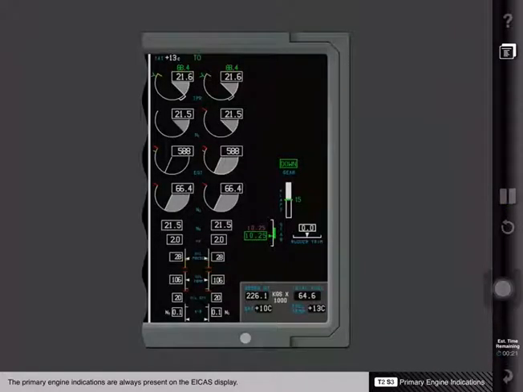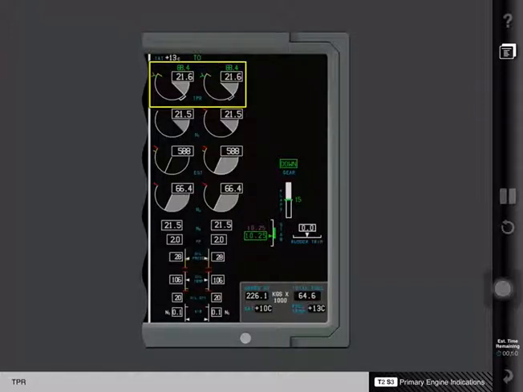The primary engine indications are always present on the EICAS display. The primary engine indications are TPR, N1, and EGT.